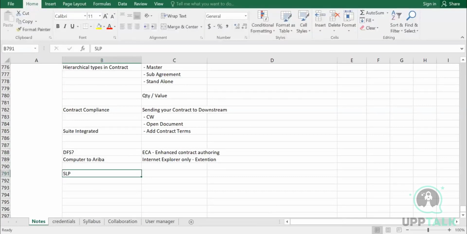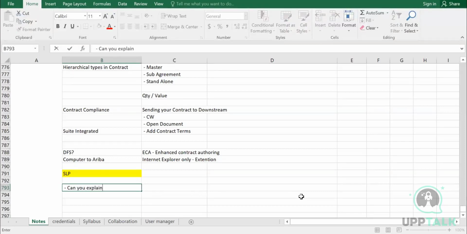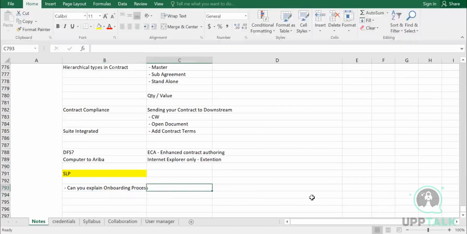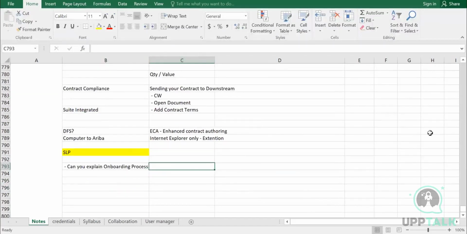The next topic will be SLP. Many people do not know it, and it's a straightforward question they will ask you: can you explain the onboarding process? Then you need to say that the onboarding process starts with supplier request creation.